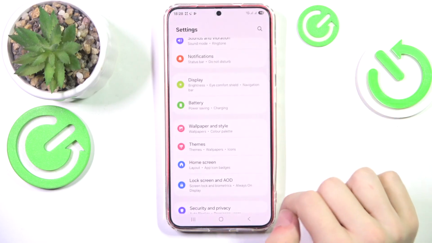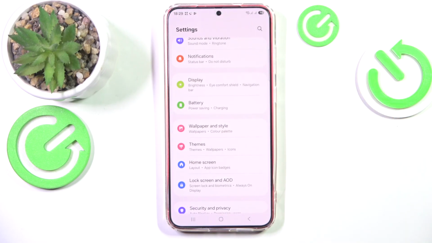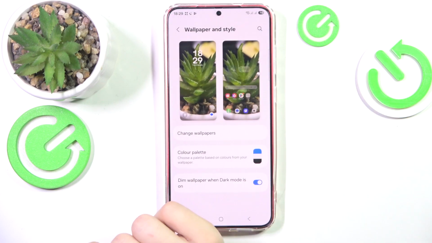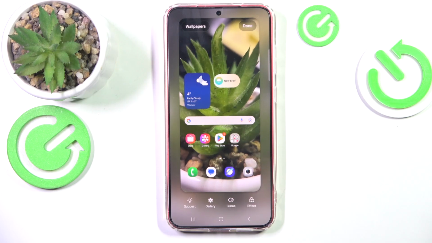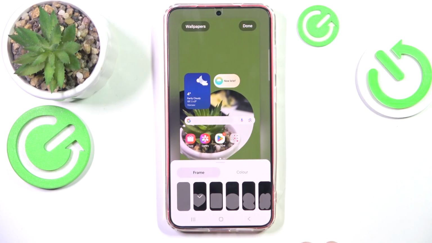So in order to do it, go to the settings, then to apply the change, go to wallpaper and style, then select which wallpaper you want to change, either the lock or home screen. I'm gonna stick with the home screen for now, and you can change the frame and effect. First I'm gonna show you the frame.